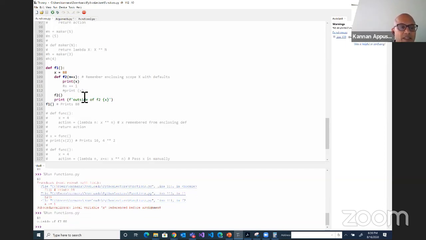So X is still, because it's local, what does it do? 88. The X outside of F2 is 88, because it's an enclosing scope. It's enclosed within this function, so it's able to access that. I see. So it's LEGB, right? Local, enclosed, global, and built-in. So it remembers. What about the keyword that we used before?